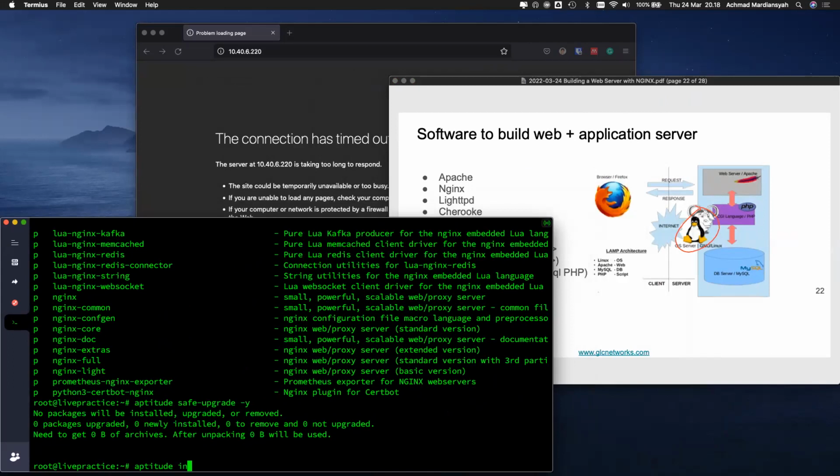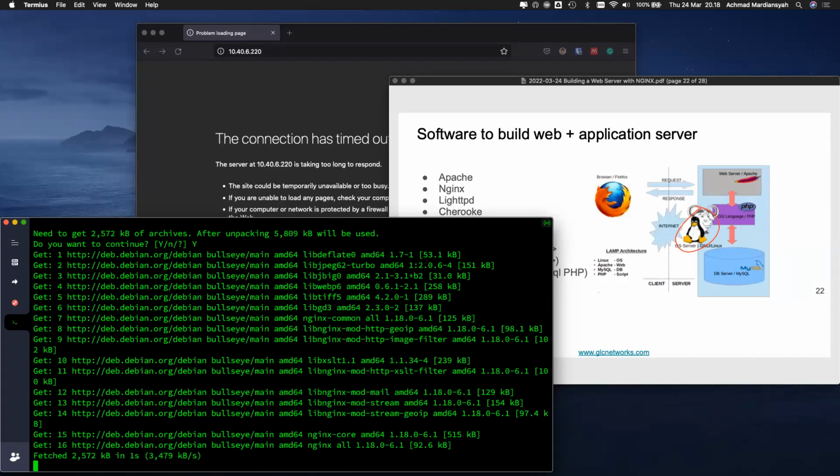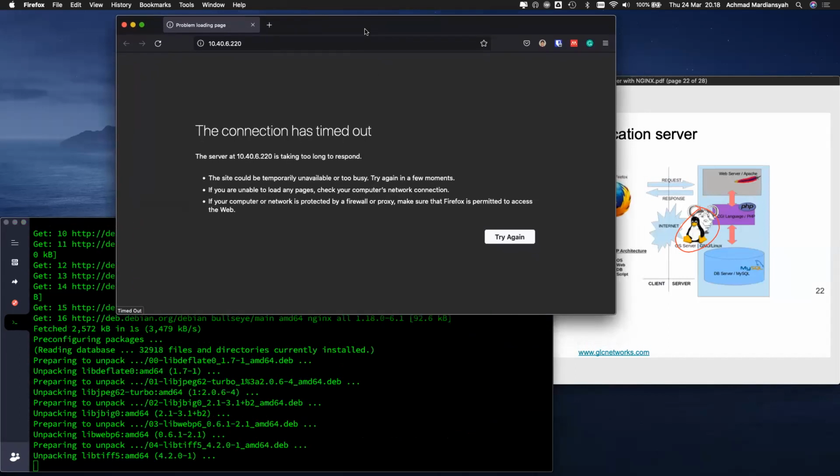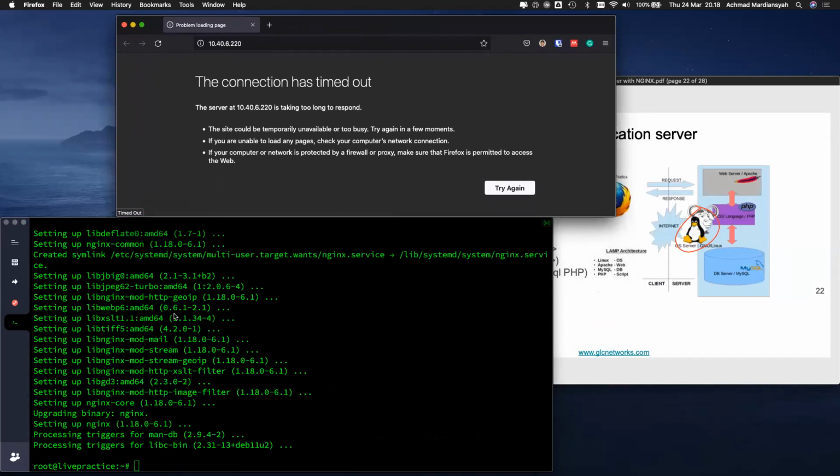So, aptitude install nginx. I'm using Debian 11. Done. NGINX is now installed on Debian.